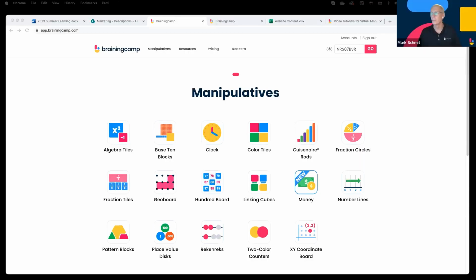All right. Thank you, Ryan. So like Ryan said, I am going to be going through some of the tasks that we've already developed, because we know how busy everyone is, even in the summertime. So here I am. I'm on the home page, or the manipulatives page.